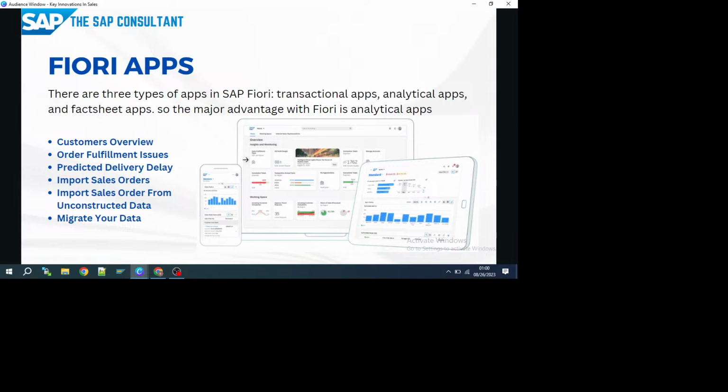And likewise, you have Import Sales Order from Unstructured Data. In the majority of cases you would be getting emails for order creation, on which a user has to sit and do the work to punch the sales orders.